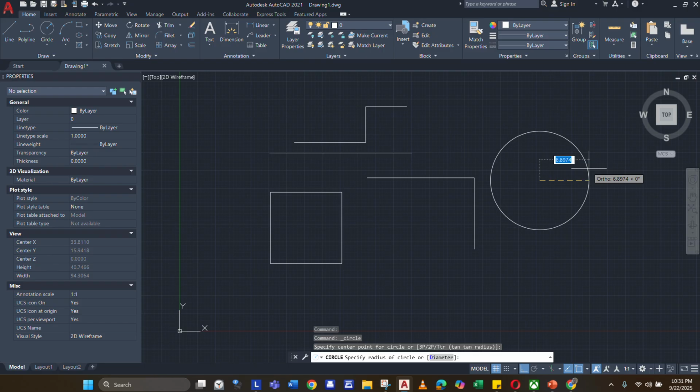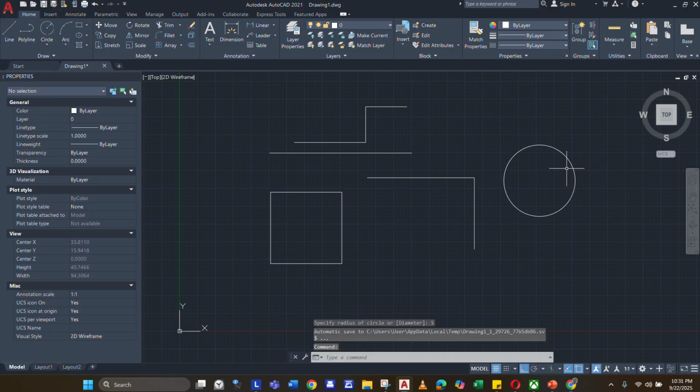You have to put in the radius of the circle that you want. Then when I said 5, then type in 5. Then enter or spacebar. There. The radius of this circle from the center to the side is 5.